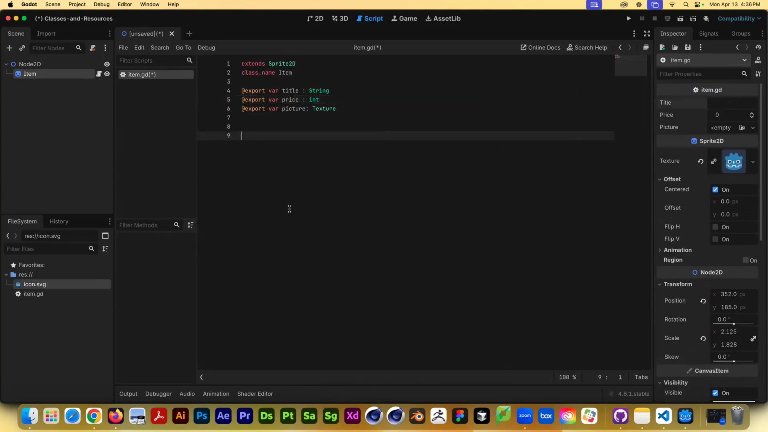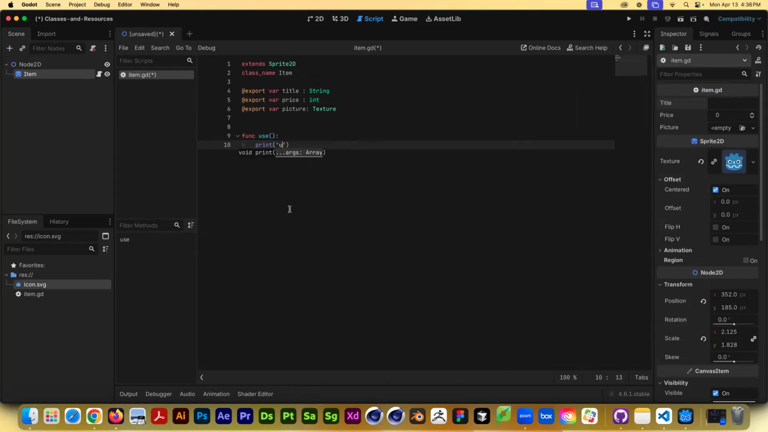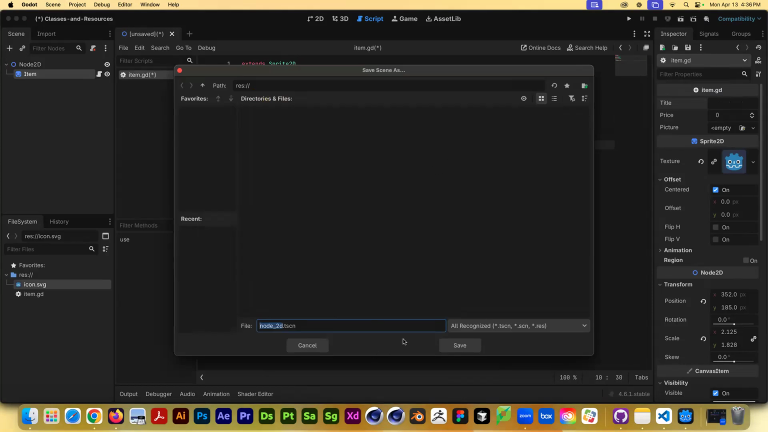You can also create a function, right? Maybe I'll make a function called use where we can use our item, right? And this will be very simple. It'll just print out "You used", and then it'll also print out the title, right? So it'll print out whatever we write here. So I'll save this as item.